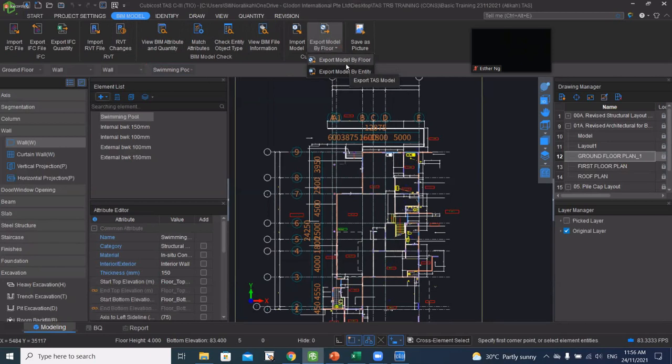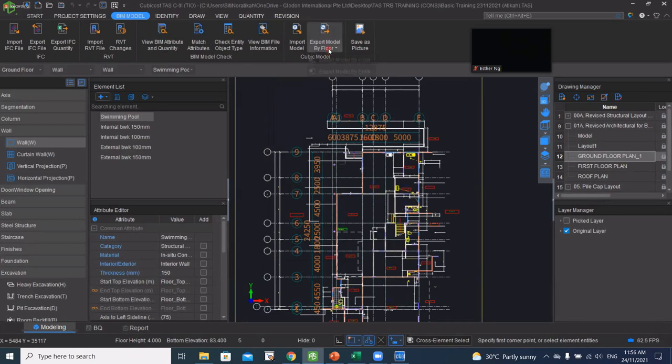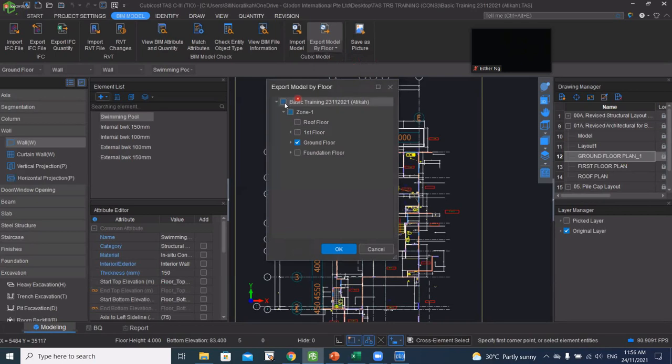Export model by floor is when you want to export your model for the whole of your project or maybe any specific floor. For example, if you want to import all the model in TS into TRB, you can use this function, export model by floor, click all your floors and then click OK.